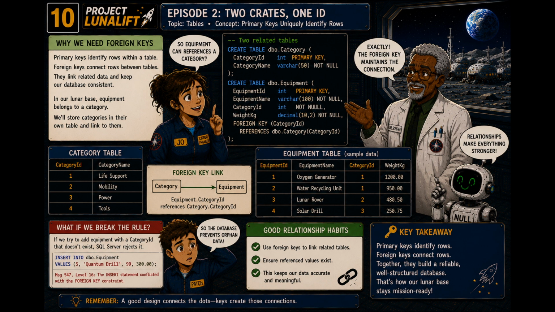The table now contains two rows. Equipment ID 1 identifies the oxygen generator. Equipment ID 2 identifies the water recycling unit. Because the values are unique, Mission Control can refer to each record without ambiguity. This becomes especially important when other tables need to refer to equipment records later in the mission.